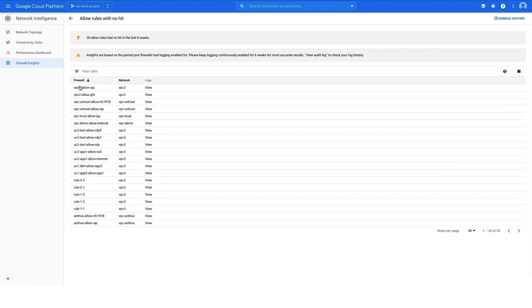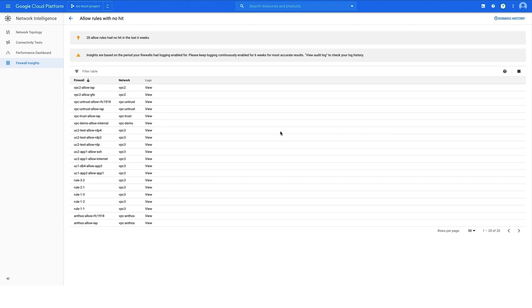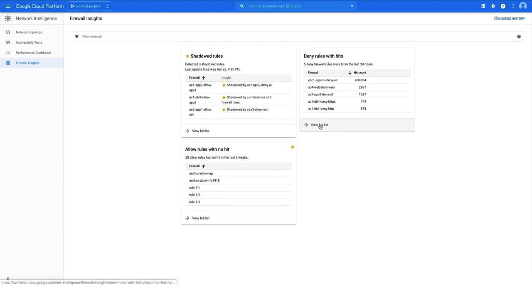We notice that there is a rule for allowing internet traffic to an app in a test project, Web App 1, that the project owner forgot to clean up. The Firewall Insights module automatically detects such leftover allow rules so that you can get the opportunity to clean it up. Using Firewall Insights, you can not only identify problems in your firewall rule configuration, but also obtain visibility into abnormal traffic patterns that you want to get alerted to.